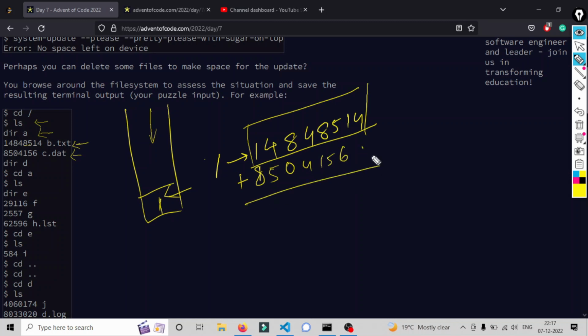8504156. We will add it. So the total size of the root directory will be the summation of both. Now we will move to the next line, which is dir D. So we will ignore it. Now we will move to the next line, which is cd A.